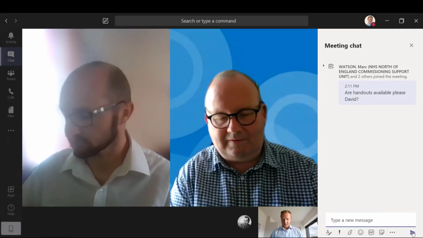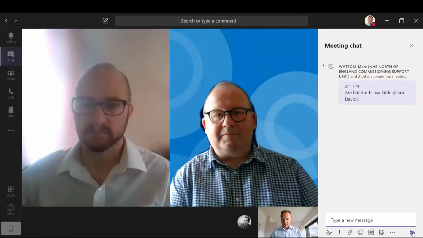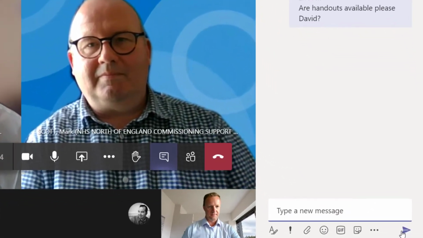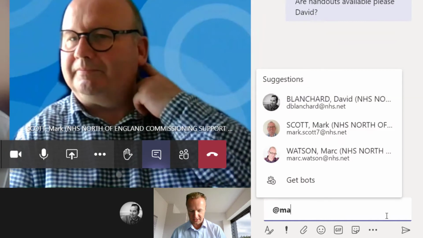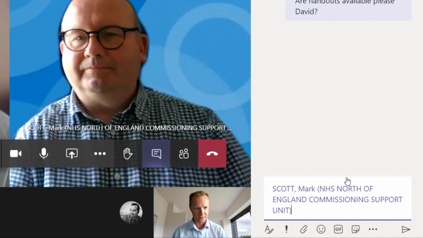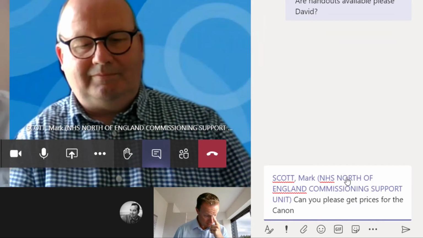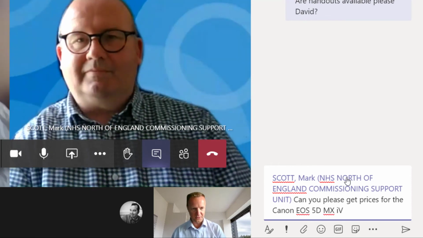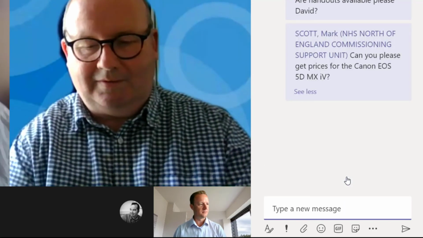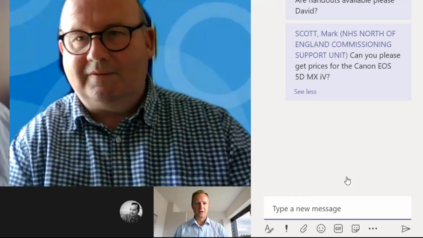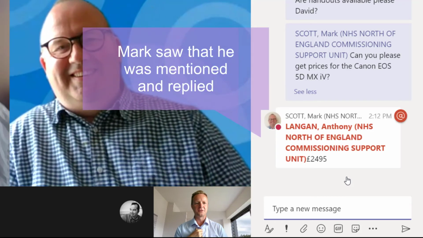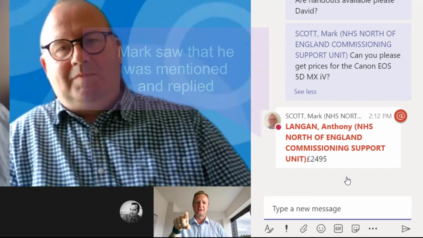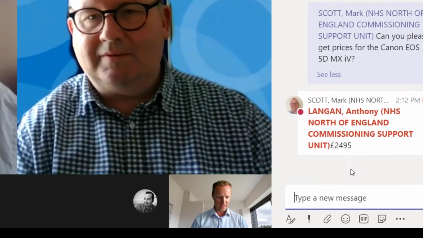Here's a useful tip. To get someone's attention in a chat, you can use the @ sign. Just type the @ sign before their name and then select them from the menu that appears. They receive a notification which is flagged with a red @ sign icon. The message recipient can click on it to go directly into the point in the conversation where they were mentioned. This is very useful for assigning action points to individuals in meetings.